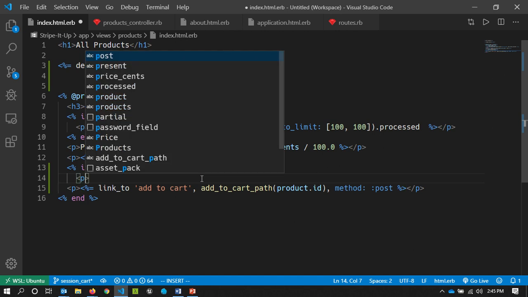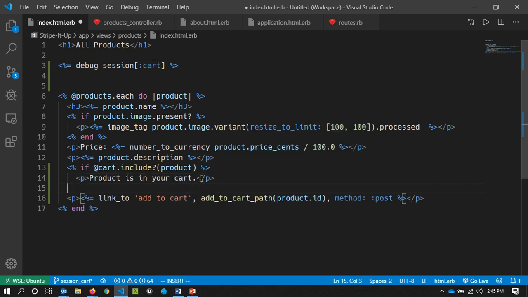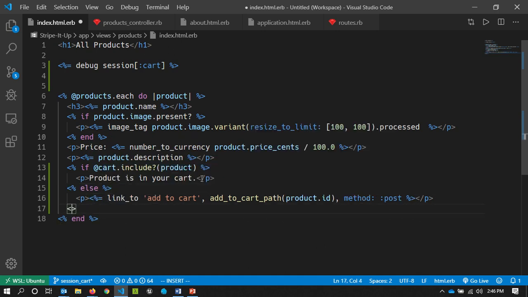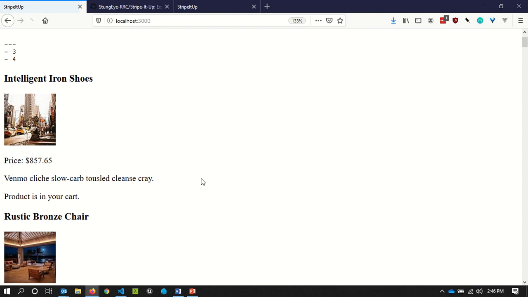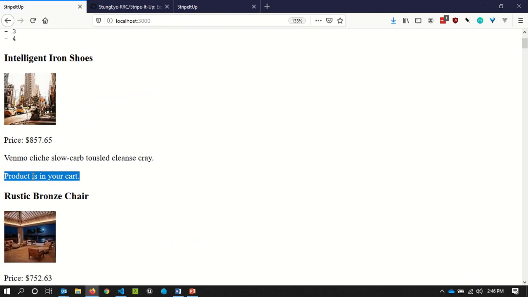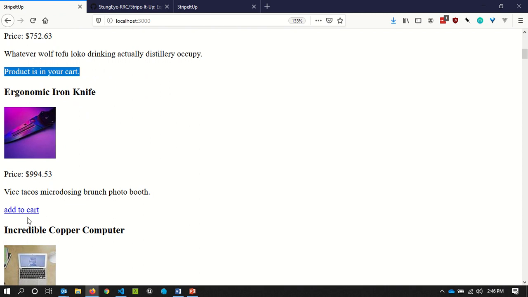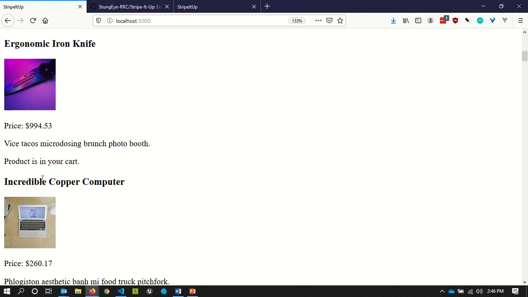If it's already included in the cart, this would say, product is in your cart. Else, I can add it. Let me test that out. Product is in your cart. Product is in your cart. My ergonomic iron knife is not in my cart yet, so I will click it. And now it is in my cart.